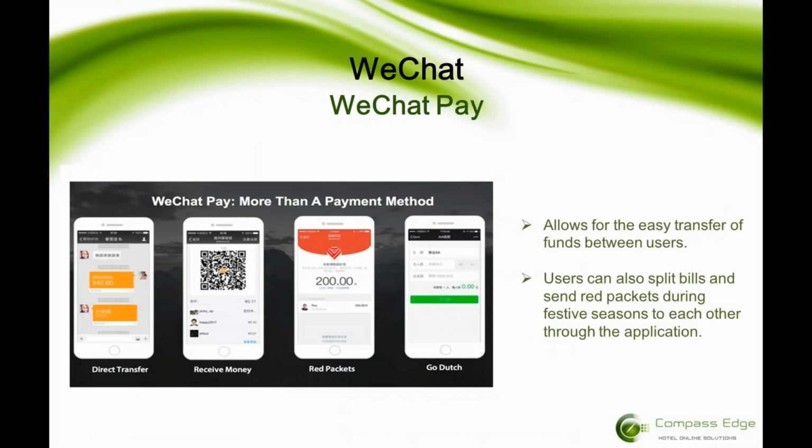Besides acting as a payment method for both online and offline purchases, it also allows for the easy transfer of funds between users. Users who are friends on WeChat can directly send funds to each other through chat windows. Also, users can split bills and send red packets to each other through the application.